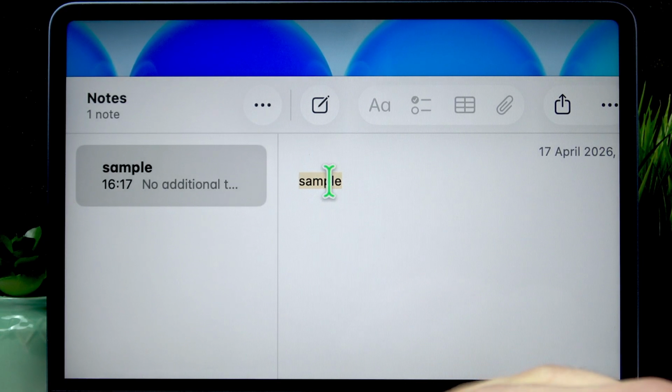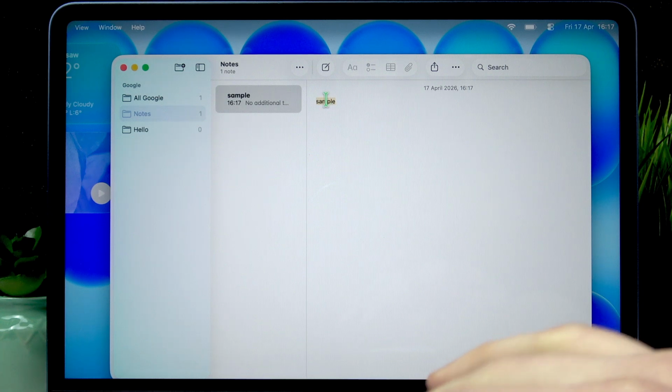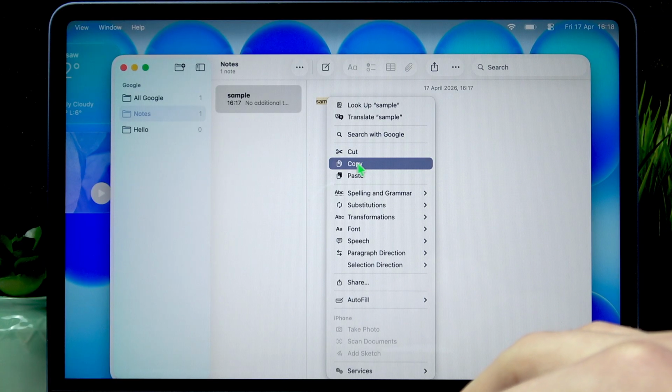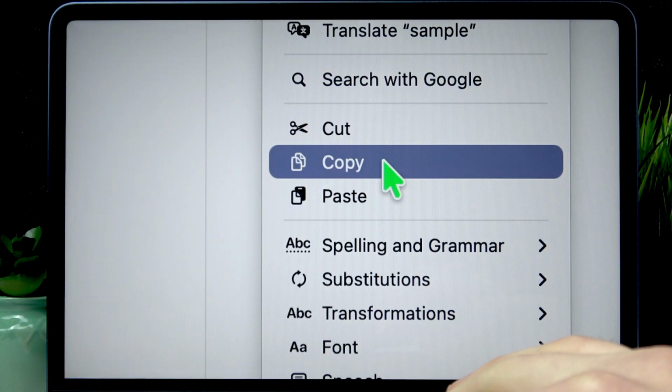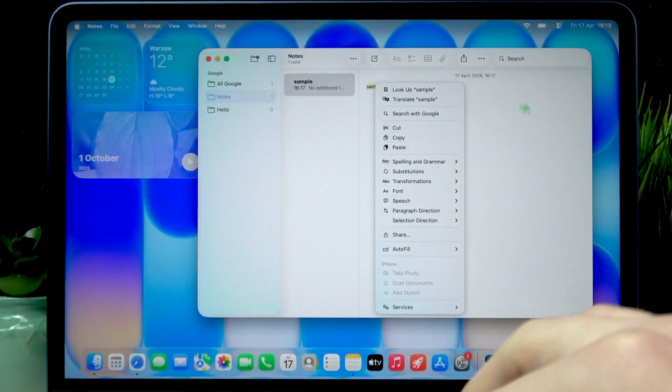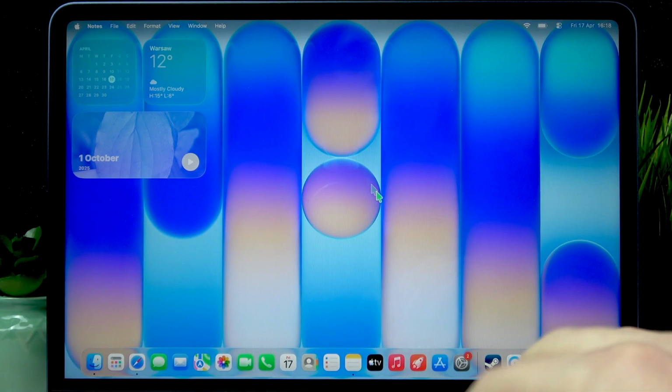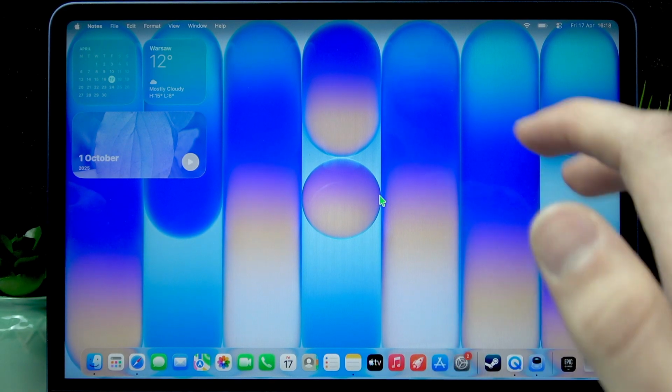So just select the word that you want to copy and then press your trackpad with 2 fingers at once and select what you want to do with it. So either cut, copy, or paste. So that's one way, the basic one. Now let's go to more advanced stuff.